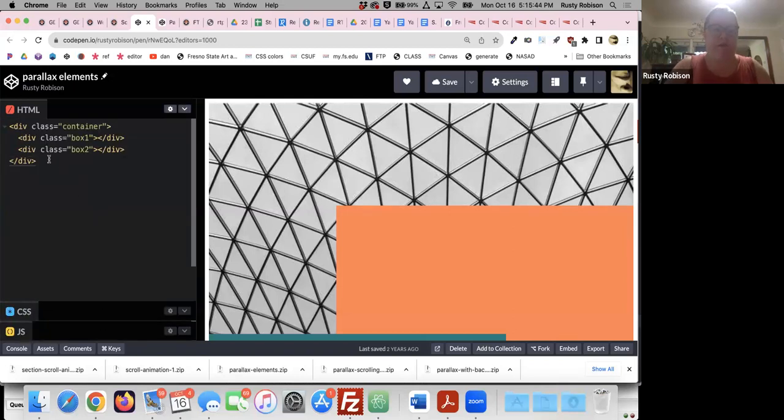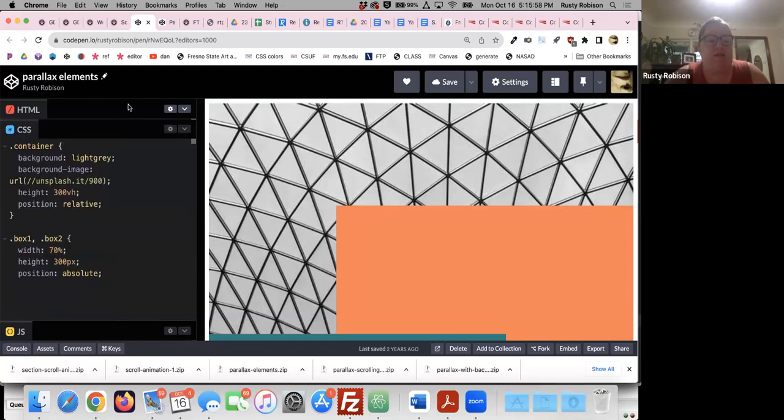The HTML is very basic. I've got a container, and that container has the background image in it. And then I've got box 1 and box 2. And in the CSS, you can see here, I've got a background image for the container. I've given it a height of 300 VH so that it's scrollable. So it's taller than the screen, and the position relative.